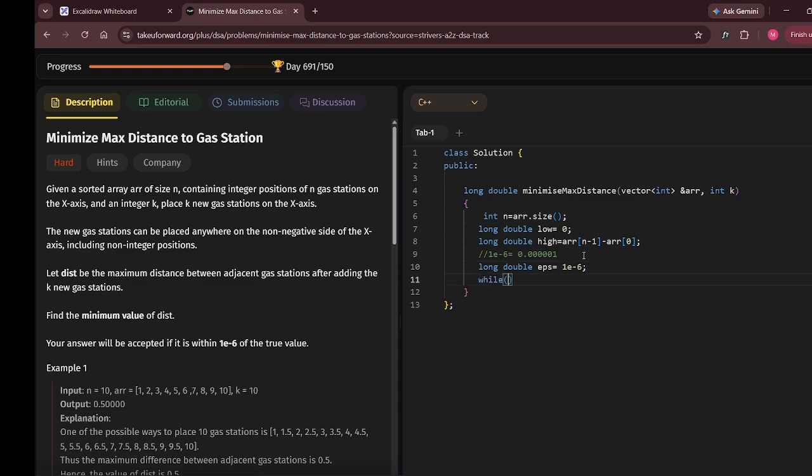Now instead of writing while low is less than equal to high, I'm going to write while high minus low is greater than EPS. What it says is that suppose any two numbers are too close to each other, such that their difference is this number, 0.000001, it means both of them are too close to each other, so there we can terminate. So that's why we are going to use EPS here.